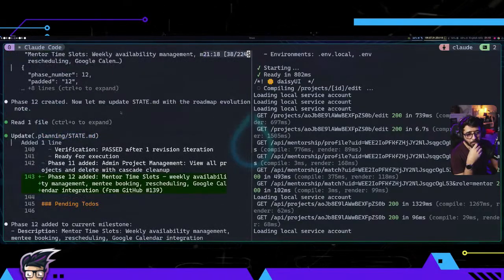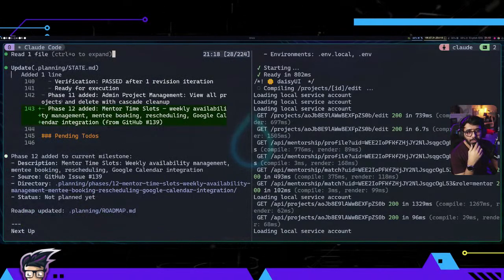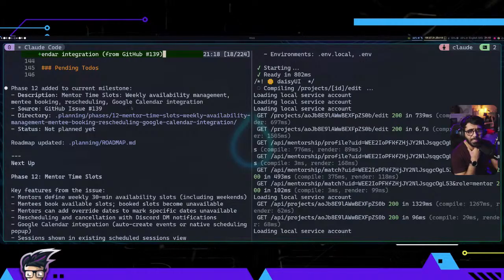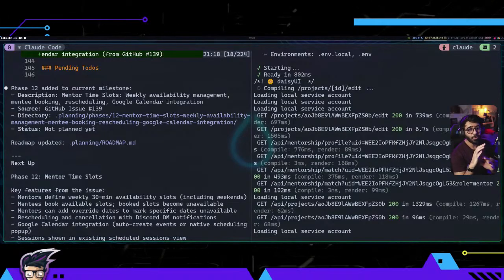But look at this now. We started with a context, and then we went into the state. In the state we added phase 12. This is the description: mentor time slots, weekly availability management, mentee booking, rescheduling, Google Calendar integration, and this is the GitHub issue. The status of this one is not planned yet, and I can see it in the planning roadmap. One of the really good things about GSD, the tool, is that it has everything documented.